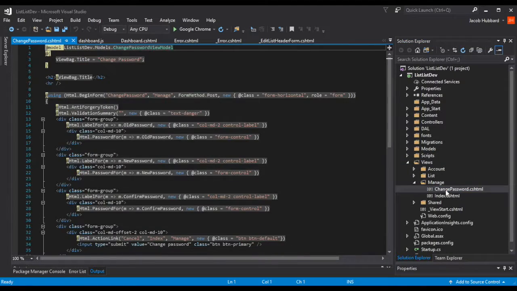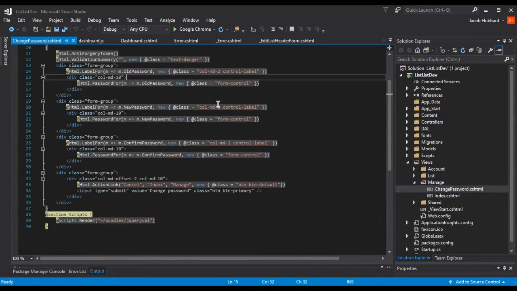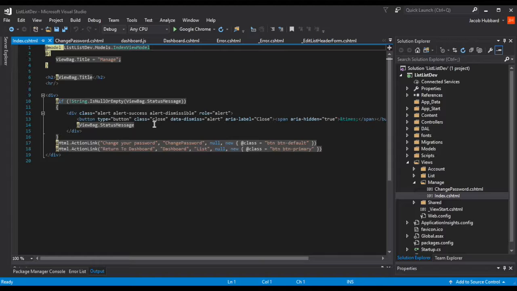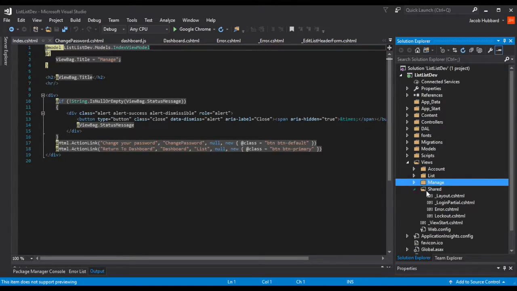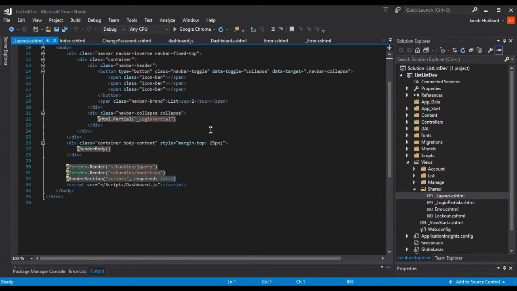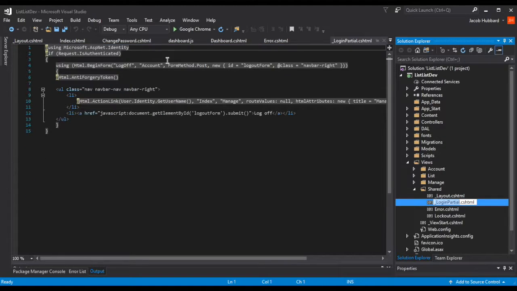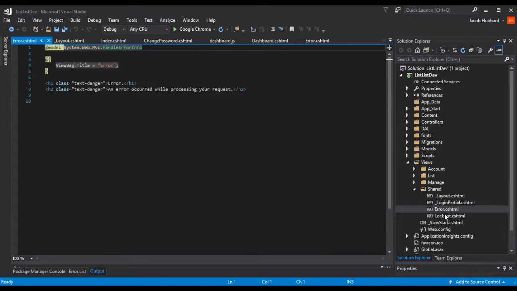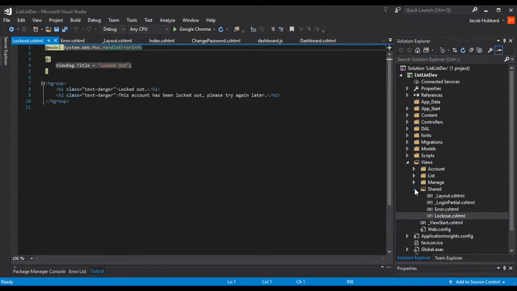And this is a page where you can just change your password, just has some input fields. And this is the manage account index page, which just has the option to change your password. This is the layout of the page. This is what shows the user's name in the top right corner and the log off button. This is an error page. This is a lockout page.